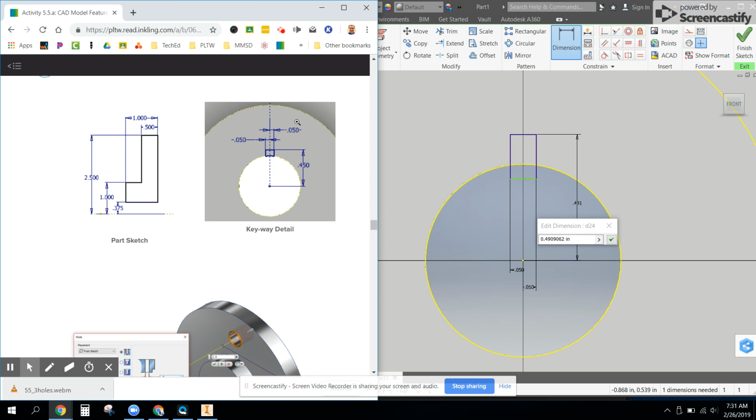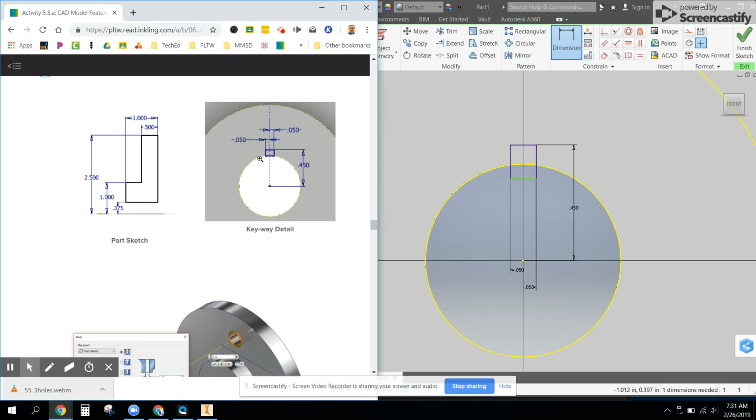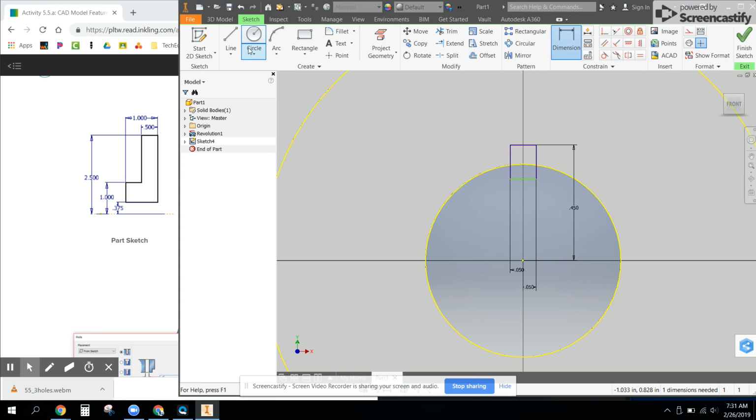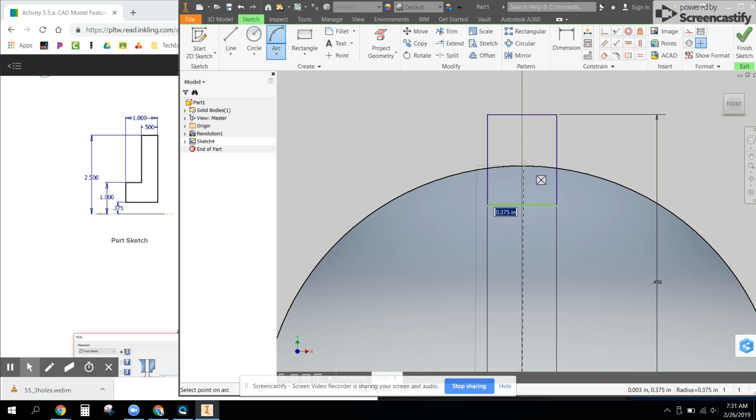Then what is our distance to the back? Our distance from the center point to the back is 0.45. Now they have an arc drawn here. If you want to go in and draw an arc, you most certainly can. Click to get the arc started, and then right on that point right there, snap, and you can see I've got a green line.